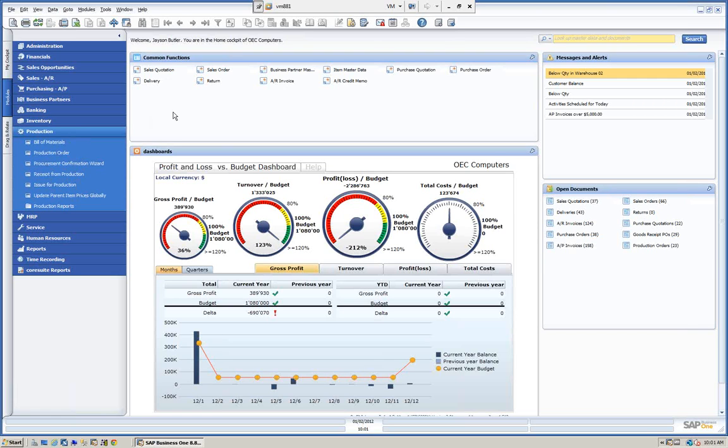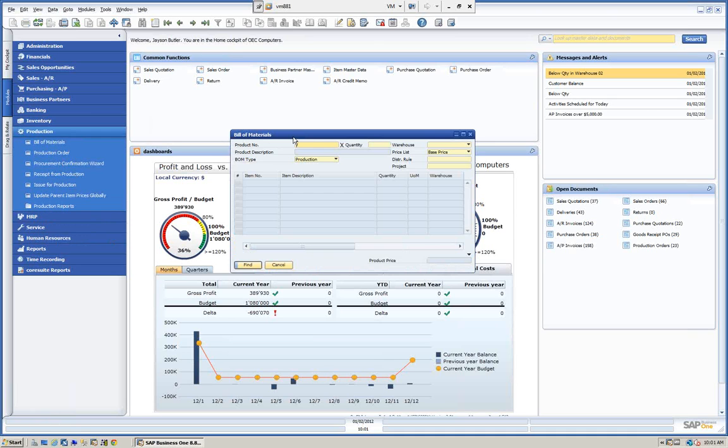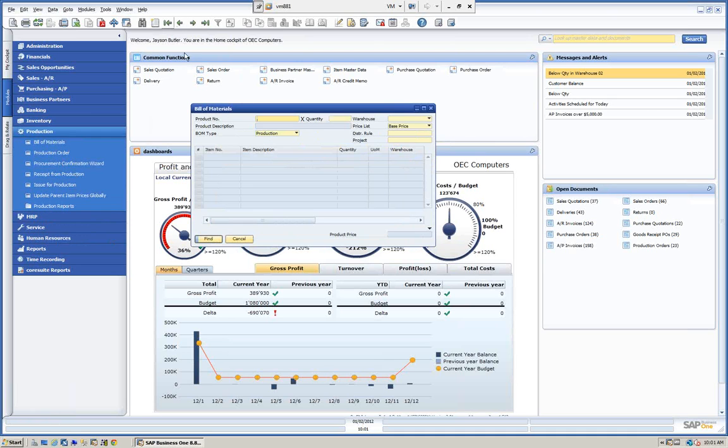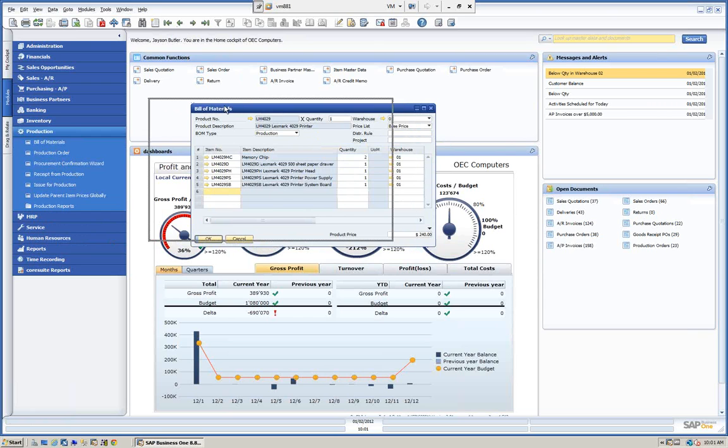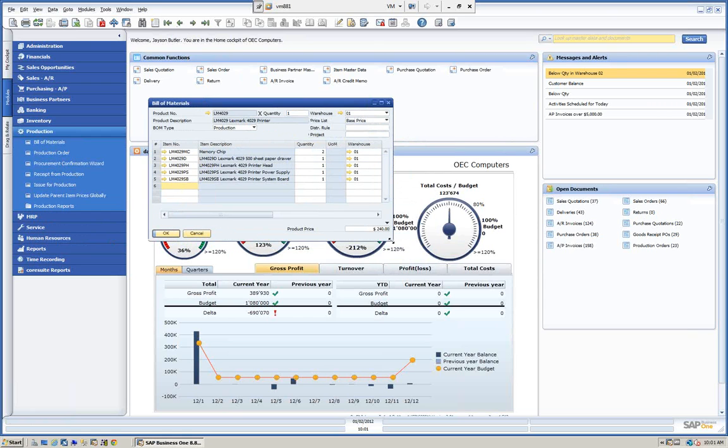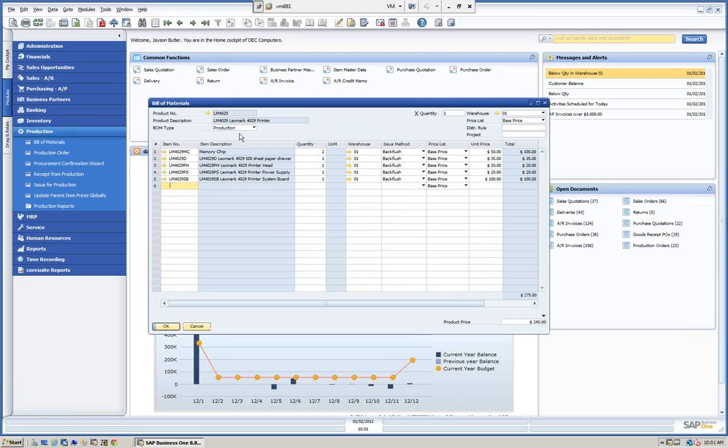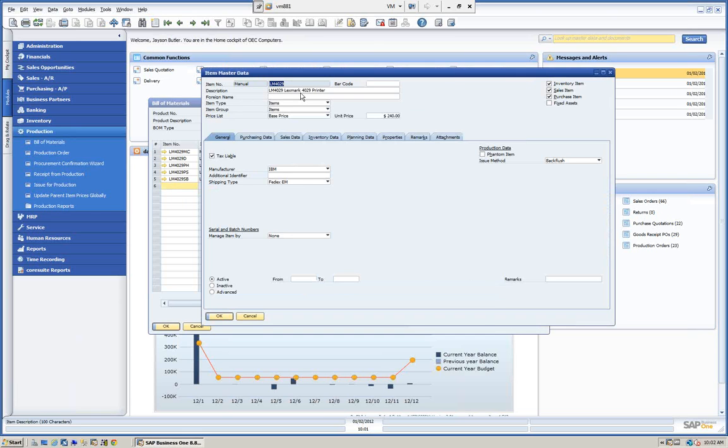So let's talk a little bit about the production. The first thing we see is the bill of materials. Let's open up a bill of material. So we can see here that we have, and this is what we're going to use today in the demonstration, a production type. We have a Lexmark printer here, which is an item.